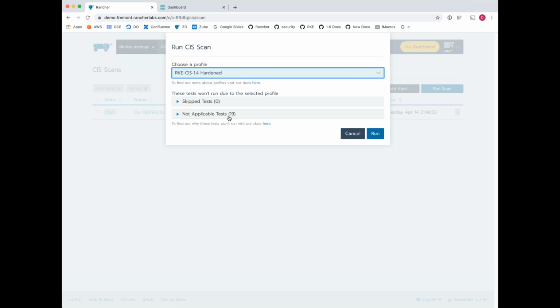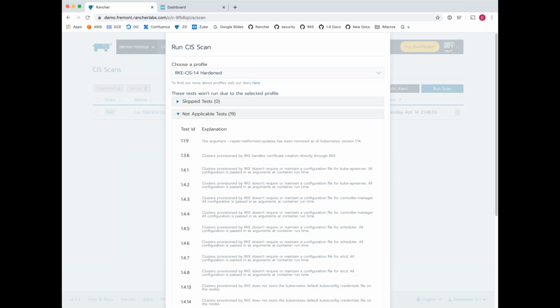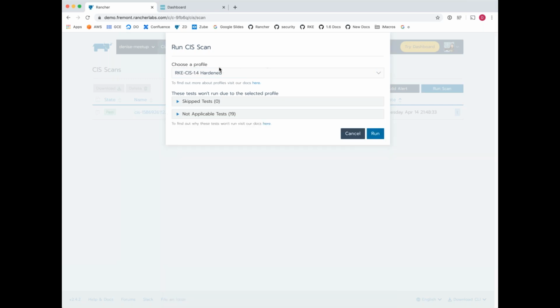Based on the way RKE is set up in terms of how we configure and launch Kubernetes, there are a couple of tests that are just not applicable to our type of cluster. And so we've outlined reasons why. Anyway, it's pretty easy.